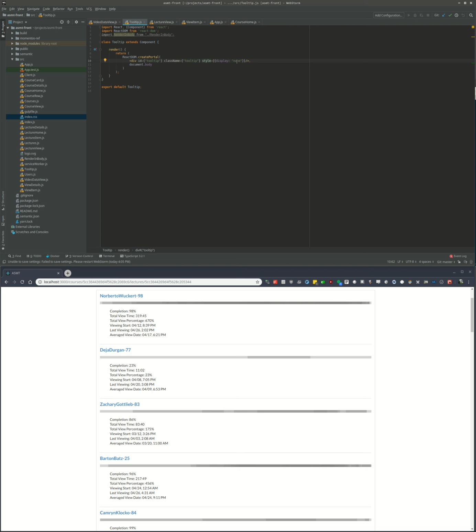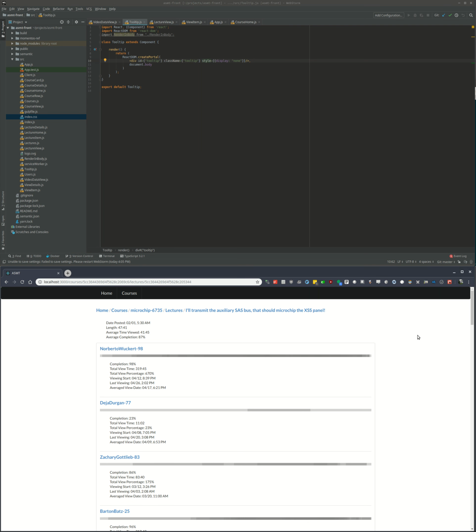And then setting it to not display in the beginning. So when you first render the page, there's no tooltip to be shown until you mouse over something and it's set to display inline. This is going to attach it to the document body. In the actual page, if you look at the HTML, you're going to have a body. What this div is going to be appended to is the root body of the page.